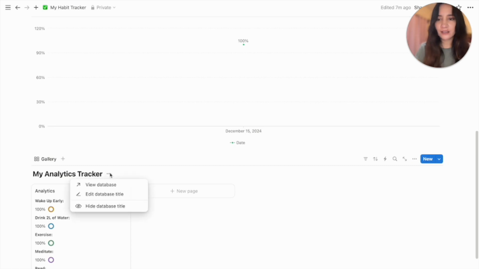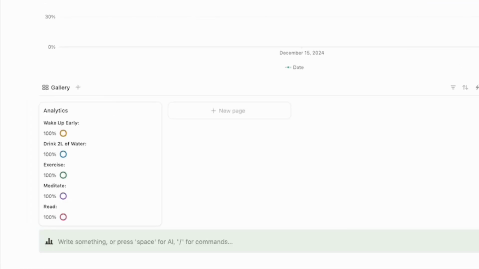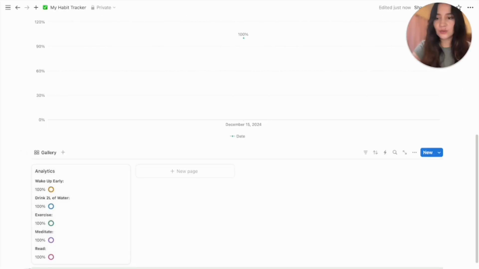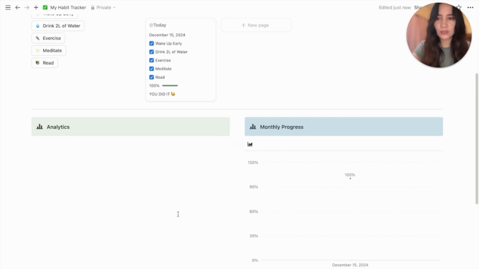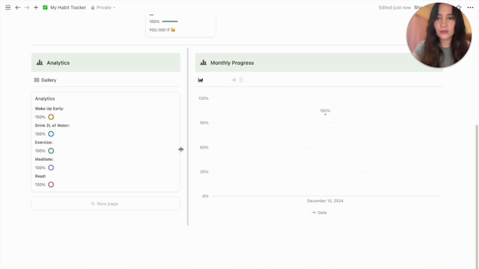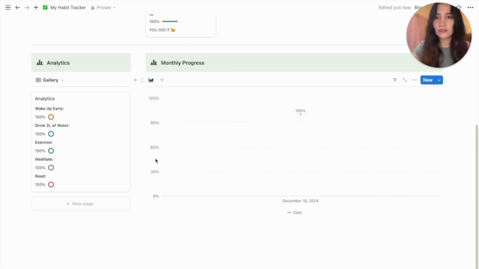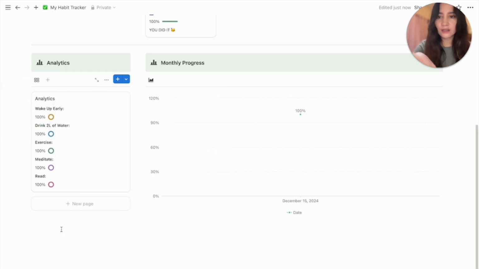I can hide the database title now, and I'm going to include a call out for my analytics, so /call out, and this would be analytics. I'm going to set this right next to my monthly progress, so I'm going to drag it right here. Make sure this is with my month, and then drag my database right underneath my title. Okay, I can make it smaller. I think that looks good. And again, if you don't want that gallery title, you can just click on it and rename, hit the space bar, and it's gone. Okay, we're almost finished.